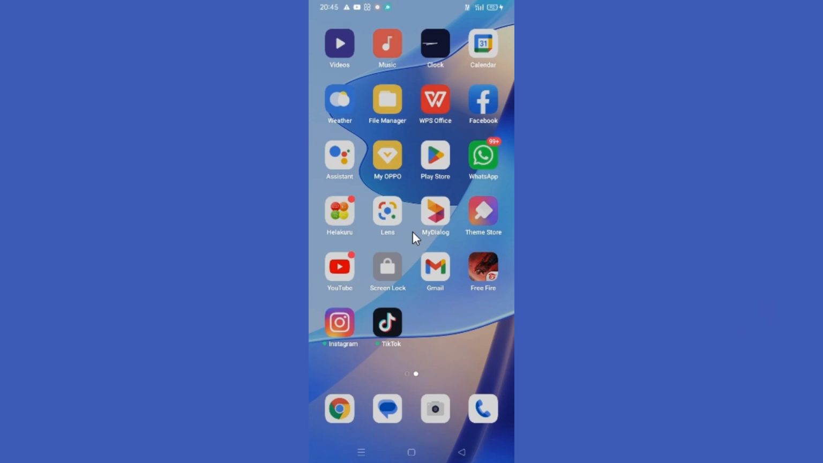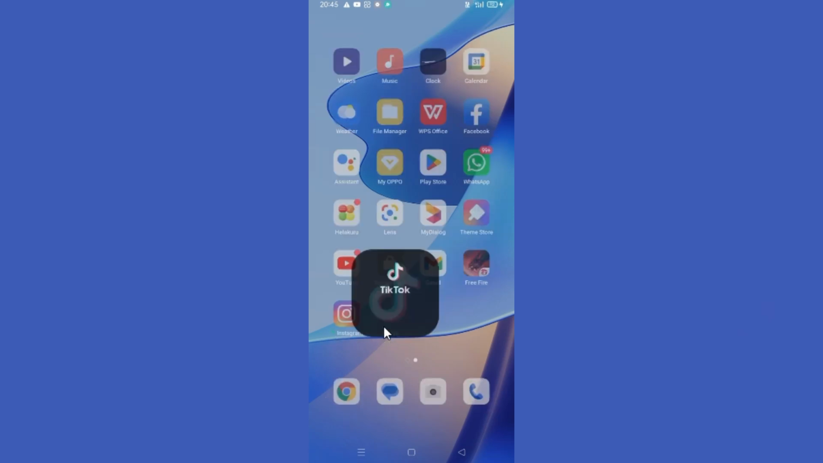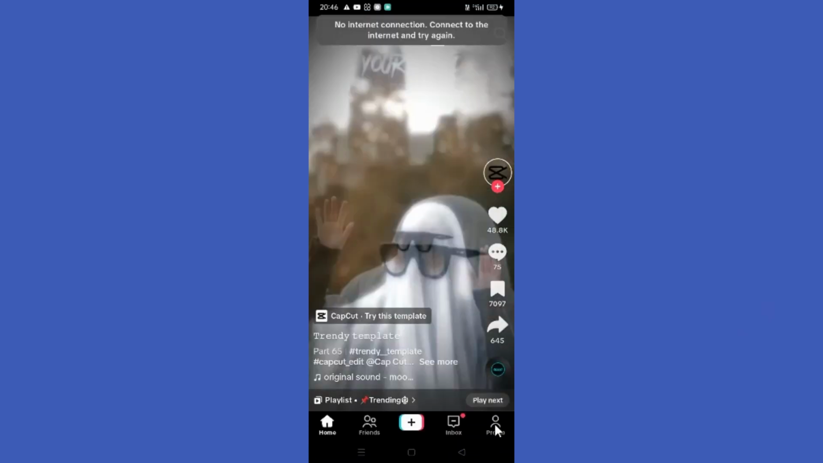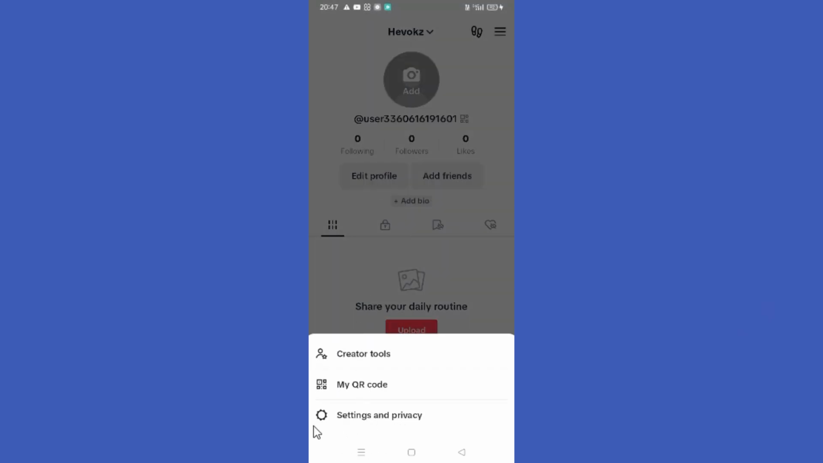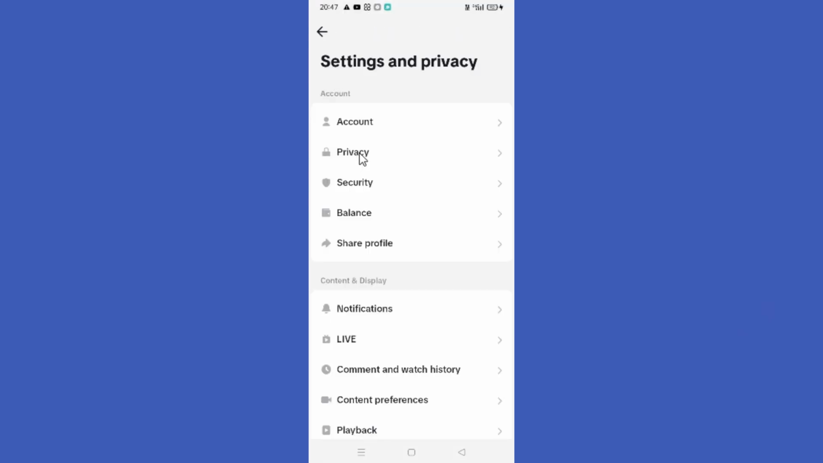Now let's get started to enable post views on TikTok. First, ensure you have updated the TikTok app to the newest version. Then open the TikTok app and go to your profile. Click on this menu icon in the top right corner, and now click on the settings and privacy option. Next, click on the privacy option.